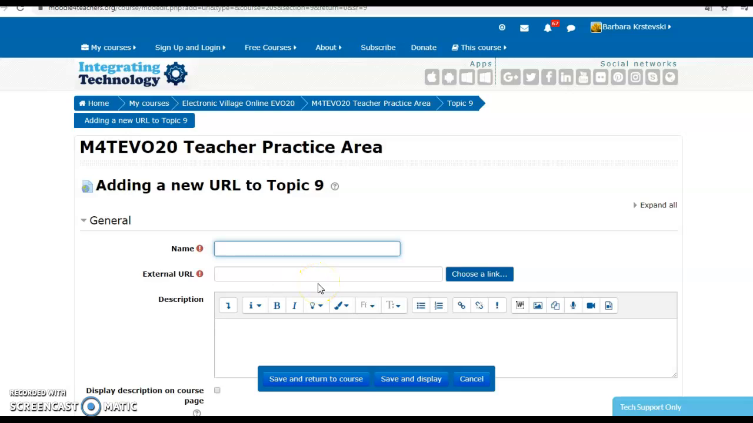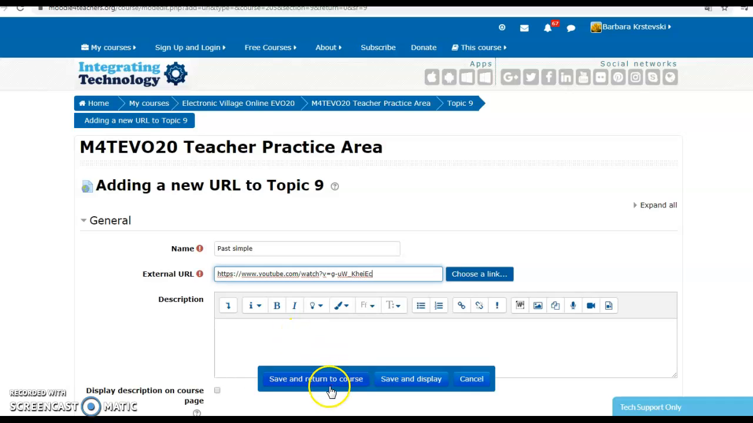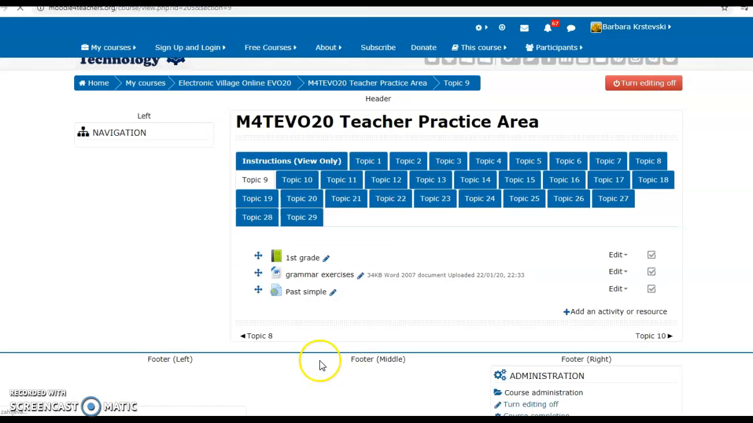So I'll give it a name. Let's call it past simple, and then I paste URL which I've copied from the YouTube video. So I paste it and I save changes and return to the course.